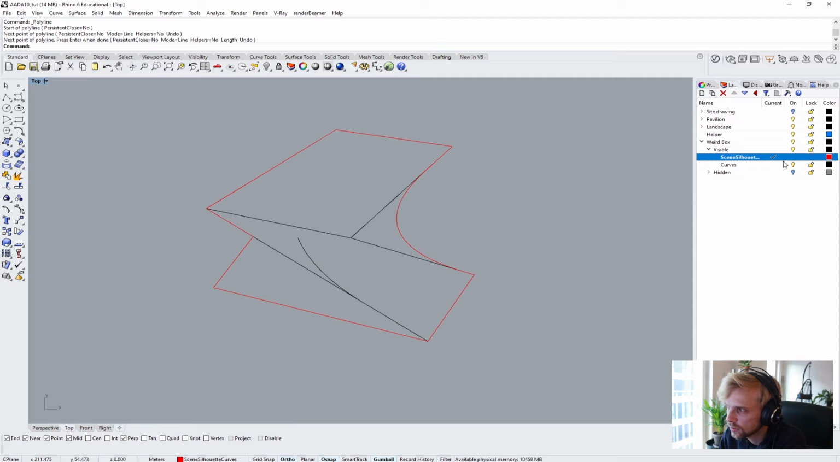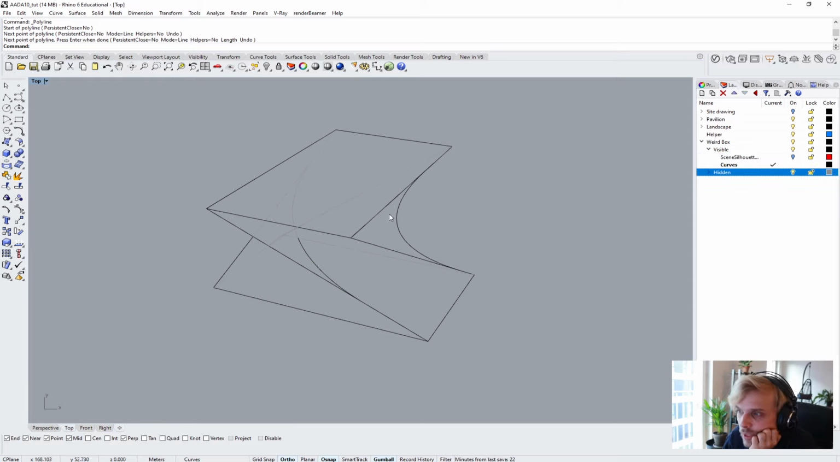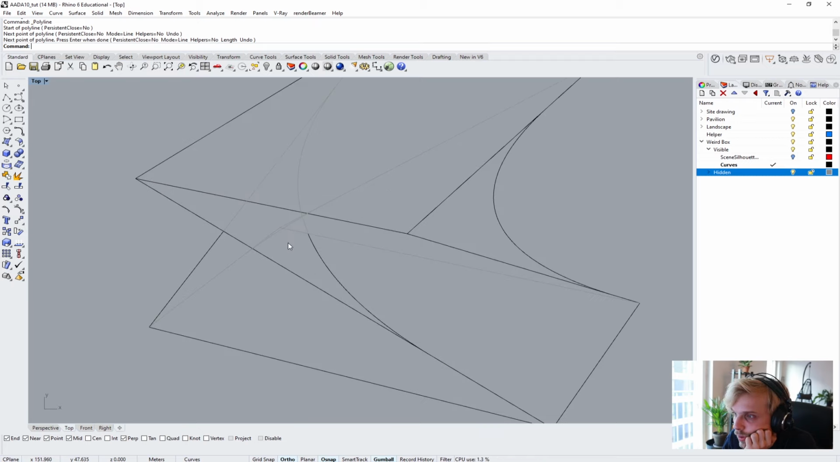It's nice. So scene silhouette, I sometimes use it. It's sometimes nice to just get that perimeter around your object. In this case, let me just hide it. And here we have the curves layer. So curves layer is basically just all the stuff that you can see, right? Everything, all of the lines that you can see in your model. Easy. And then we have the hidden layer. So hidden layer is all of the lines that you can't see in your model, right? All of the hidden lines below your model.